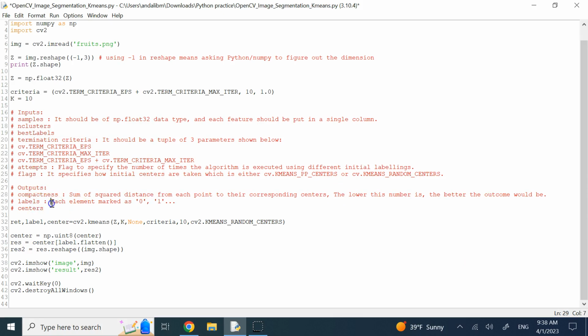Then you have labels. So if you have, let's say, 10 classes, then this number is going to be 0, 1, all the way to 9. Each one of them corresponds to one cluster. And then, of course, the location of the centers. So these are all the outputs and inputs of this function. You provide it, and then it gives you the centers, and it gives you the labels.